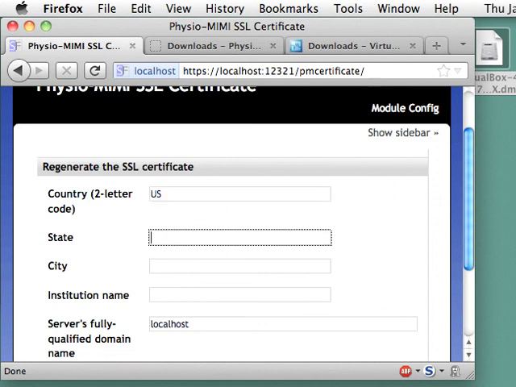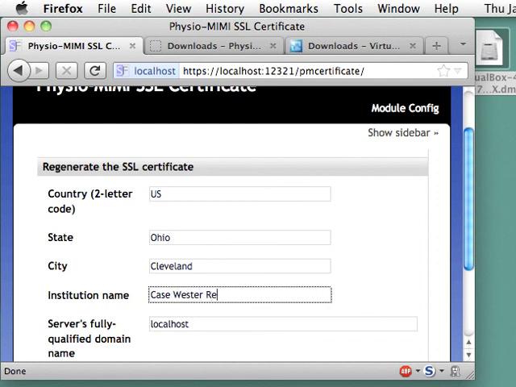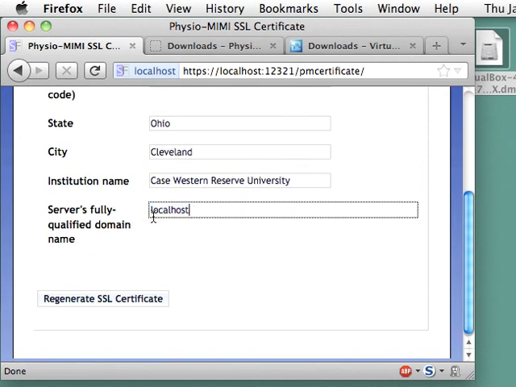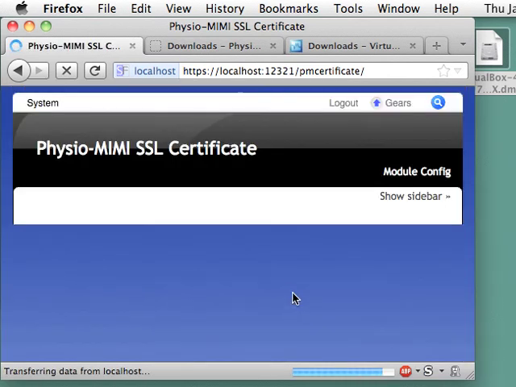Okay, so I'll say my country is US, my state is Ohio, my city is Cleveland, my institution is Case Western Reserve University. Okay, and for now I'll leave this as localhost, but if I were really going to deploy this, I would need a better name. So I hit the button to regenerate the certificate. This is actually doing a lot of work underneath the hood, so it's important that I wait now. This takes maybe 30 seconds or so, but it's doing quite a bit in order to make that happen.